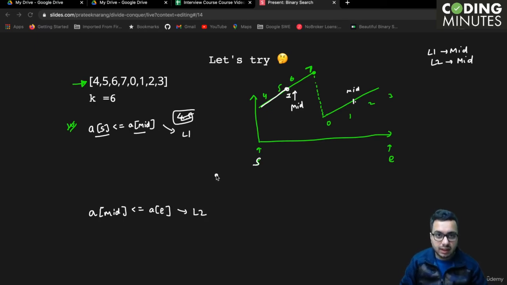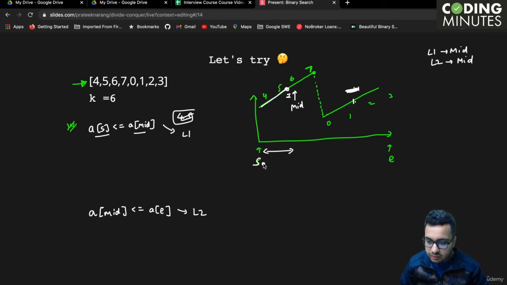So we'll come to this case later on, but I've told you the condition, right? Once you know this, you can divide your problem into two parts. One part would be from array of start till array of mid. The other part would be from array of mid plus 1 till array of end. Now how do you know in which part your element is going to lie?